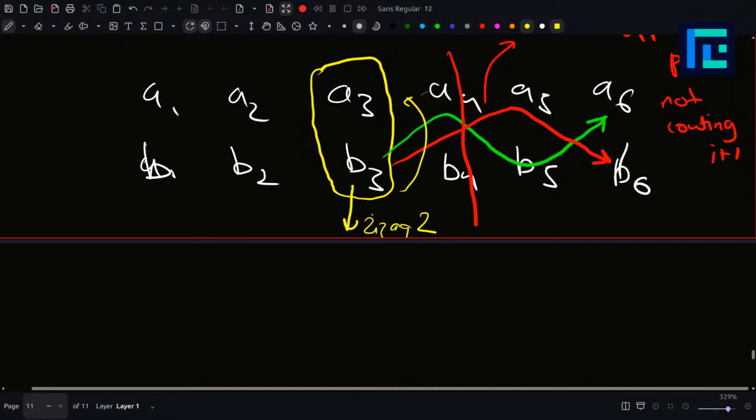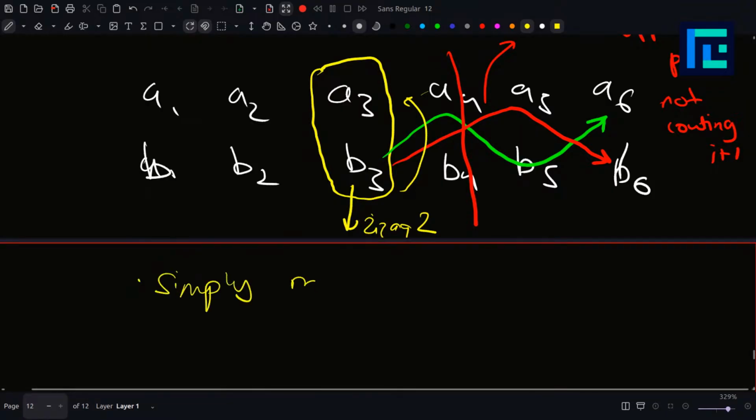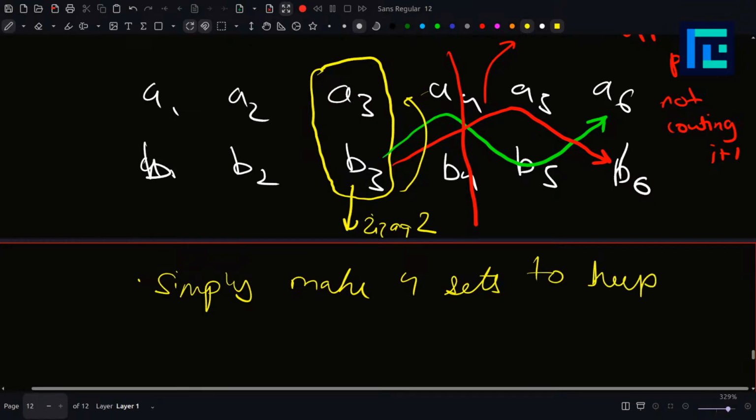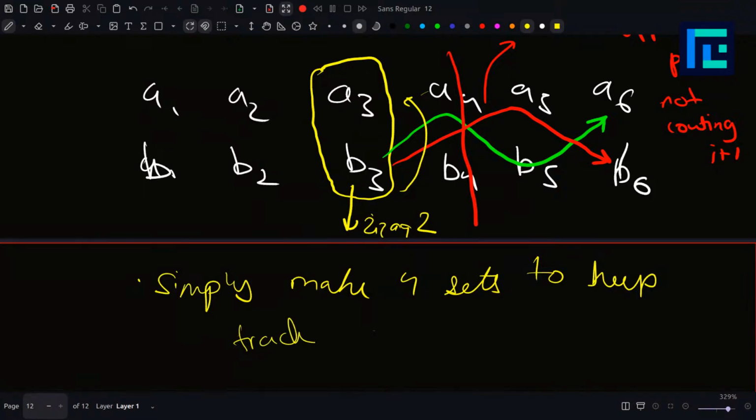So what we can do is, there are many ways to try. First we will try normal zigzag, then we will try the deleted zigzag. One way is to simply make 4 sets to keep track of all the possible ways. That is also a perfectly valid way to implement. Keep track of zigzag 1, zigzag 2, old zigzag 1, which does not include I plus 1, and old zigzag 2. So that is one way to do it.